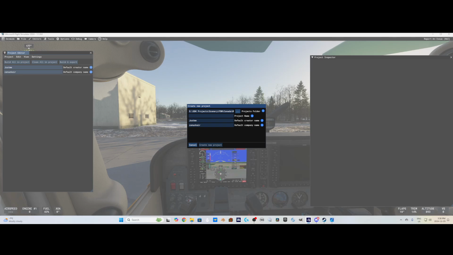We're going to call this airport Simple Airport CKK7. Okay, that's what we're going to call it. We're going to change the directory. Where do we want to save that?